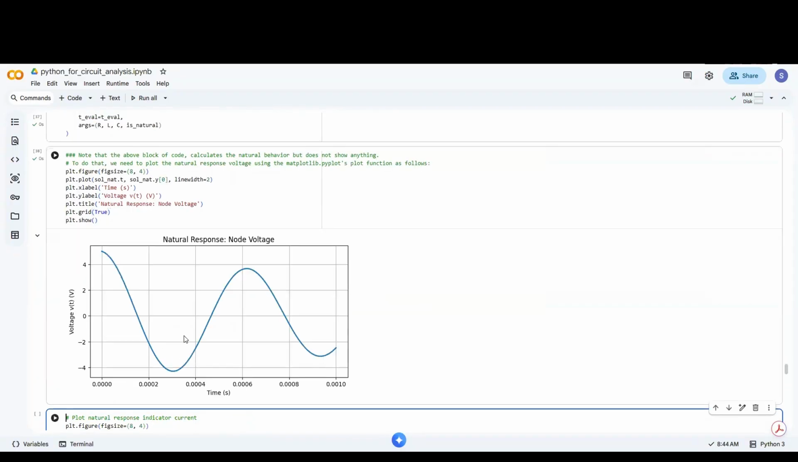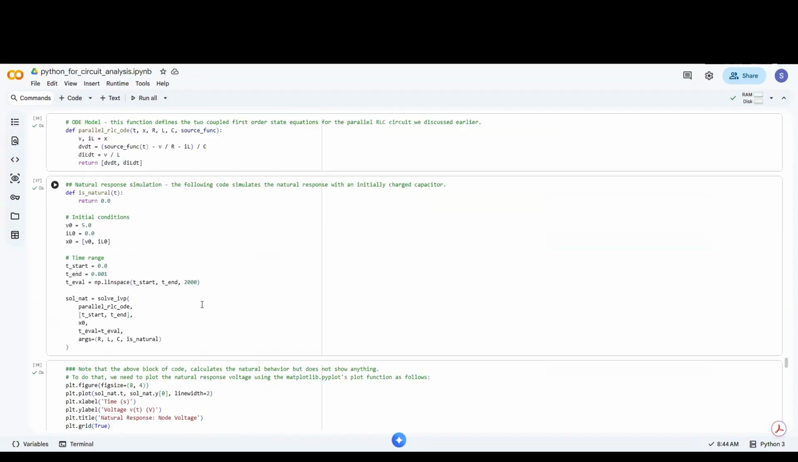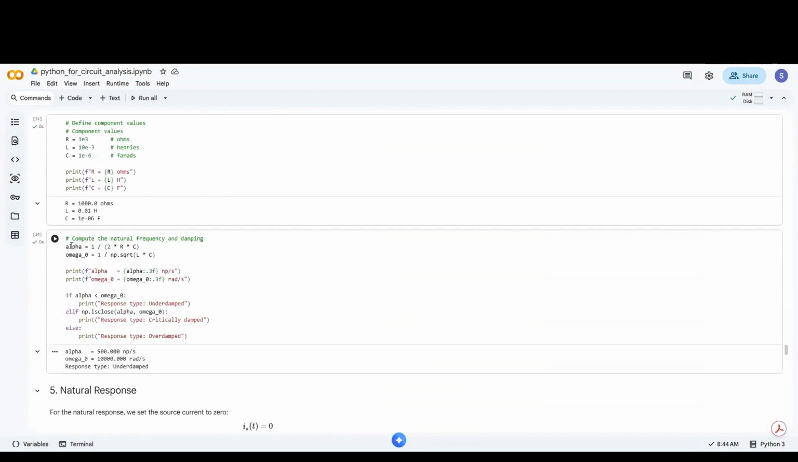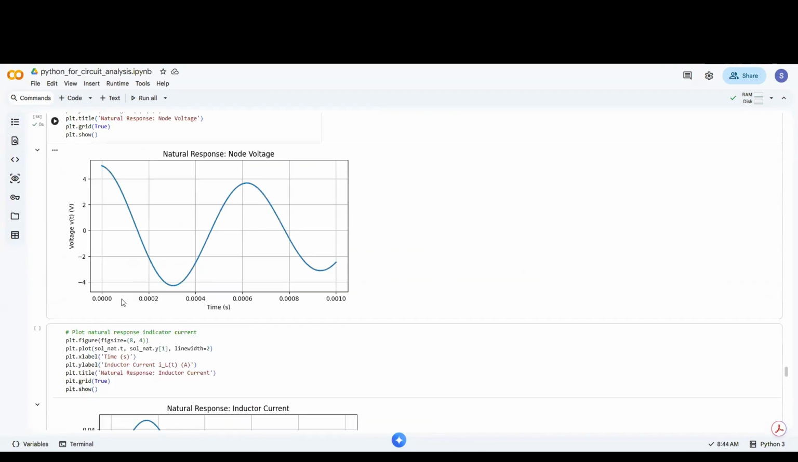If we do that, you can see that the natural response looks like it is oscillating, but at the same time, the peaks are decreasing. So here the peak is around here and then around here. So that is an underdamped response. And we know that because the circuit we are using is underdamped, based on the calculation of alpha and omega naught. So that matches our response.